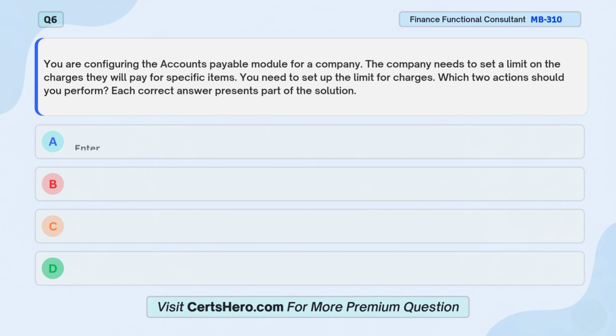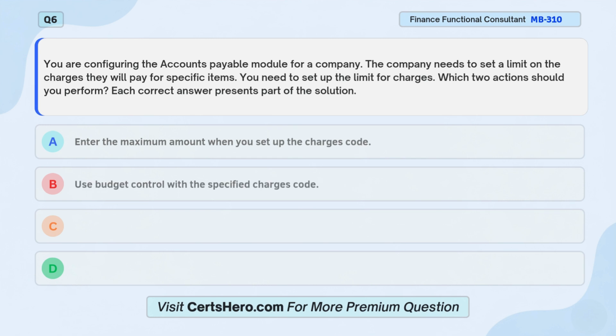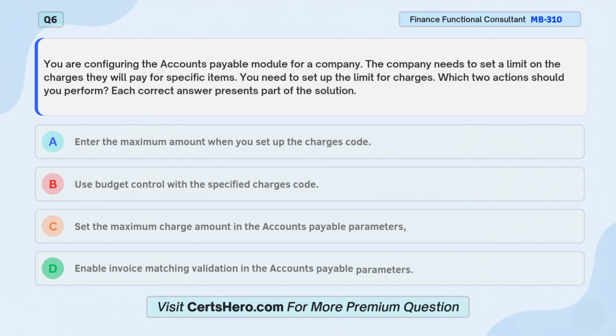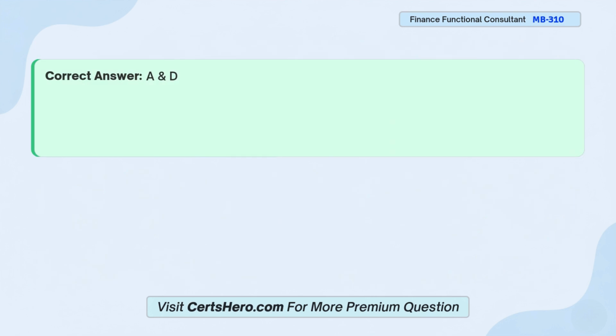Option A. Enter the maximum amount when you set up the charges code. Option B. Use budget control with the specified charges code. Option C. Set the maximum charge amount in the accounts payable parameters. Option D. Enable invoice matching validation in the accounts payable parameters. Correct answer is A and D.